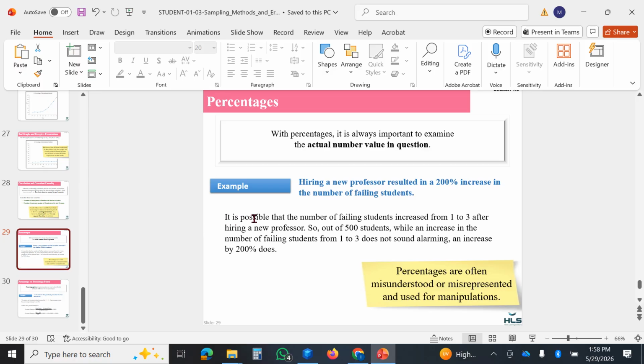With percentages, it is always important to examine the actual value in question. Hiring a new professor resulted in a 200% increase in the number of failing students. It is possible that the number of failing students increased from 1 to 3 after hiring a new professor, out of 500 students. While an increase from 1 to 3 does not sound alarming, an increase by 200% certainly does. Percentages are often misunderstood and definitely misrepresented and used for manipulation.